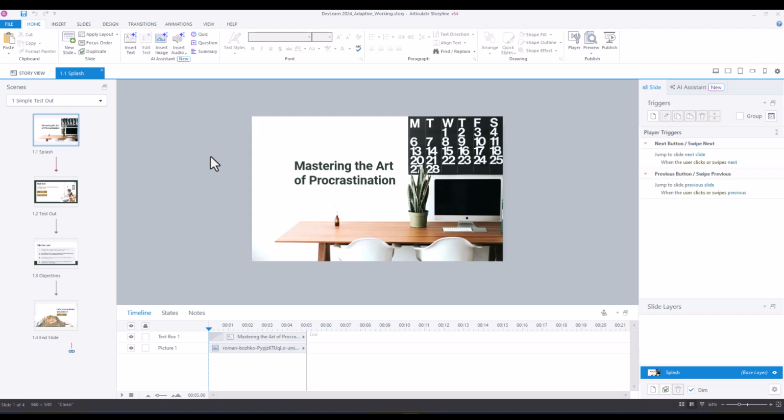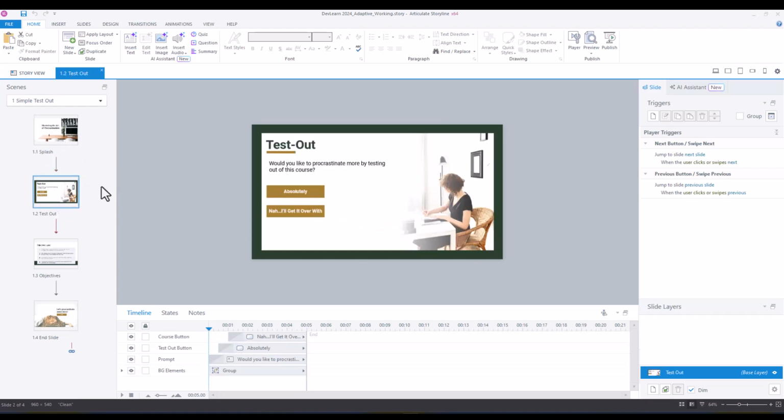We're adapting or bypassing content based on the learner achieving mastery. Here what I have set up is a splash slide. I have a test out slide asking the learner, would you like to test out, yes or no? And then we've got a content slide.